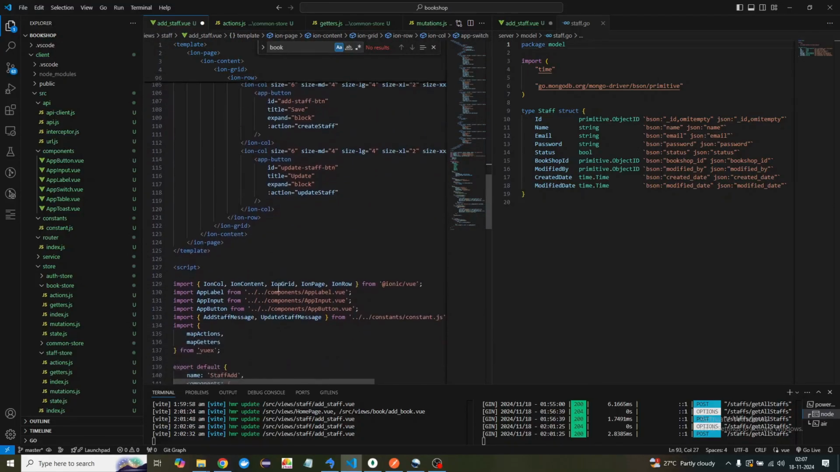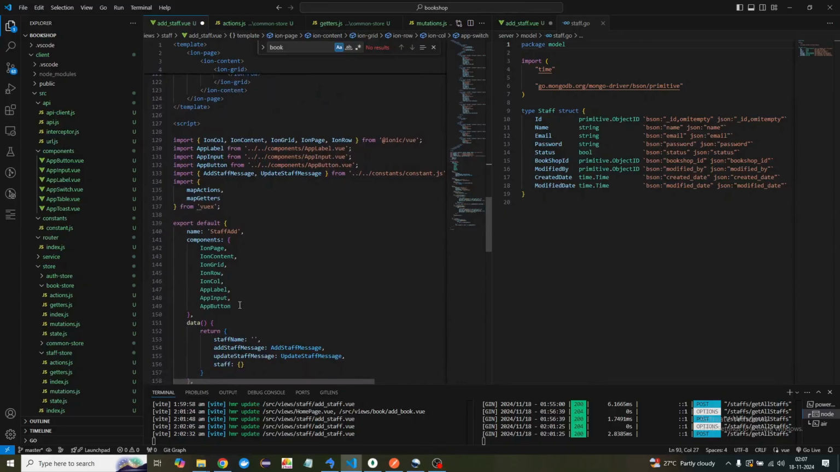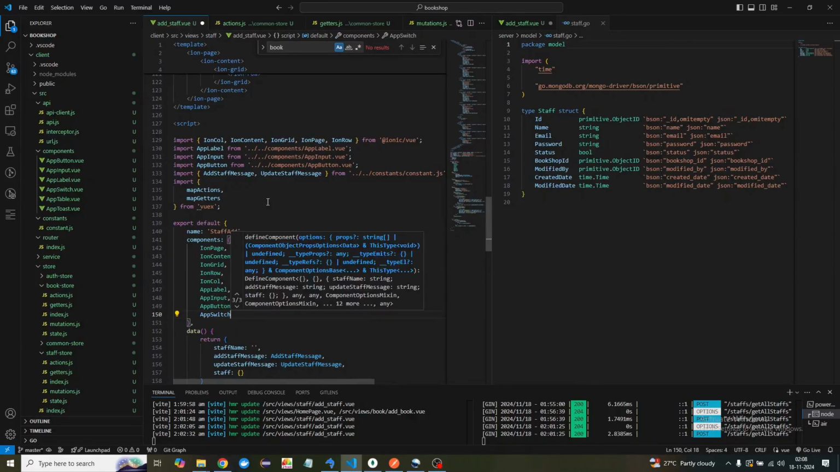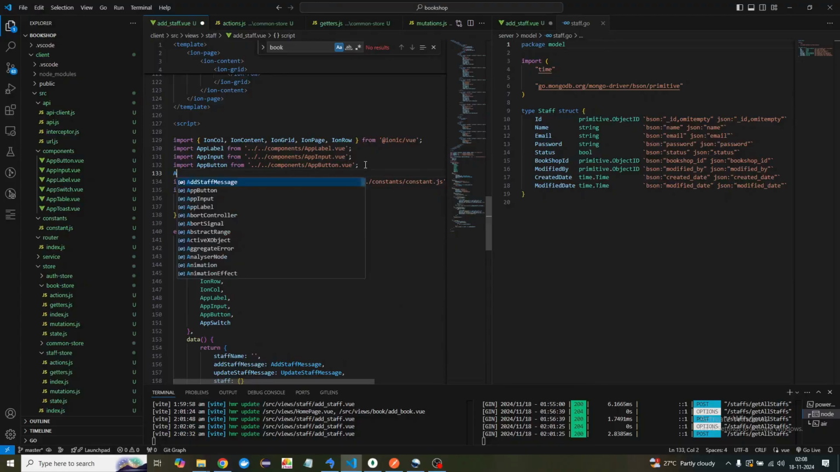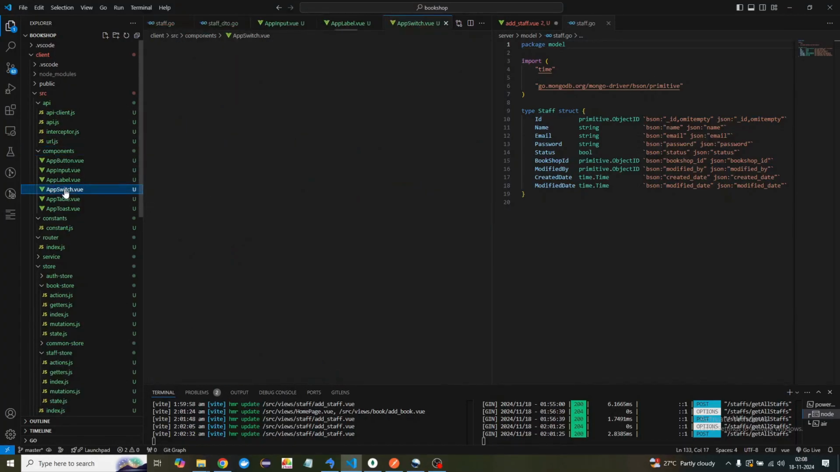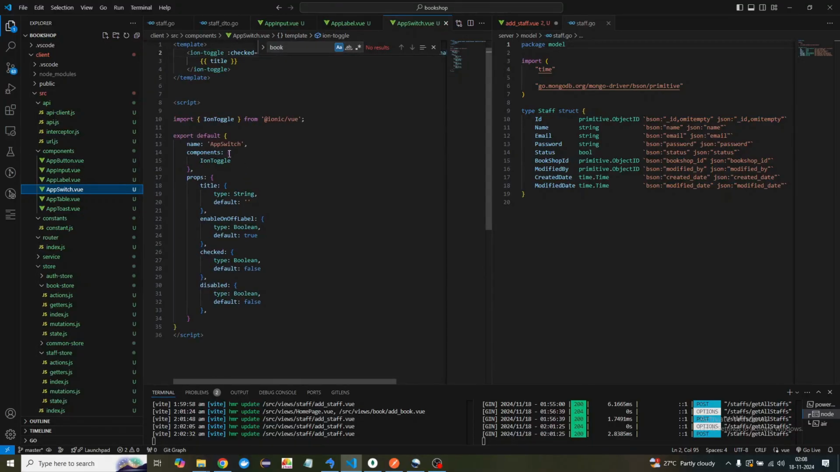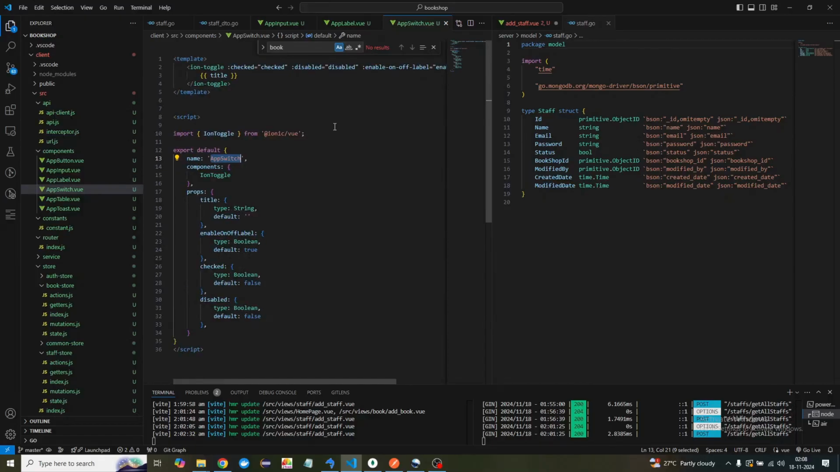But how can we use the switch? For that we can say okay, just register that switch component here, so that I should be able to use it, but still it's not getting imported. So I'll say import switch as well, import app switch, but it is not getting imported. Let's go back in the switch component and see if that is getting exported. Yeah, that is getting actually exported. Then what can be the issue?